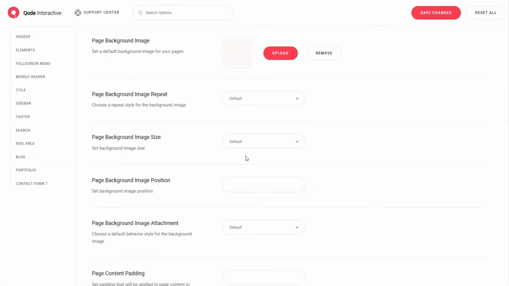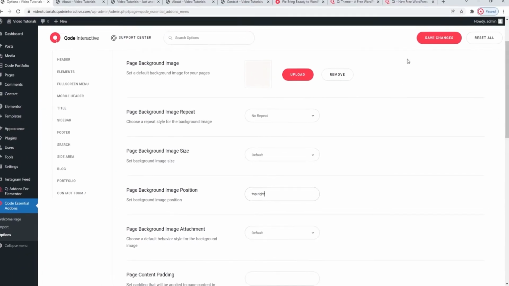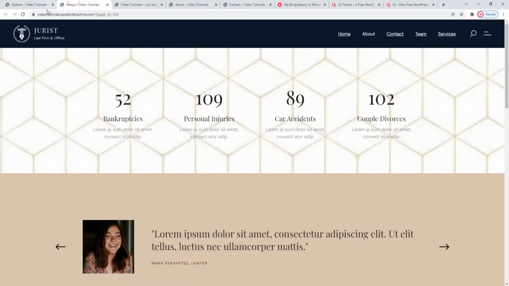After this, we have the page background image position. To show you this, I'll first set the repeat option to no repeat, and then I'm going to type in top right in this field. The input you can use here can be right, left, top, bottom, center, and any combination of those, such as top right. Alright, save changes. Then go to the page and refresh.